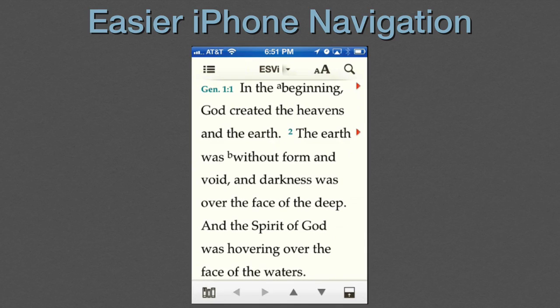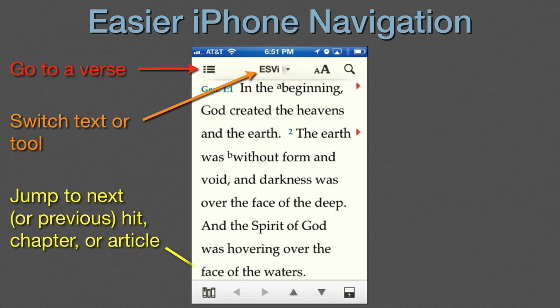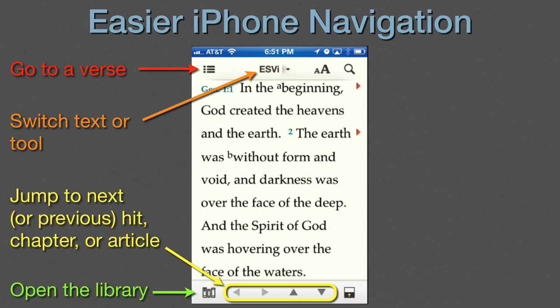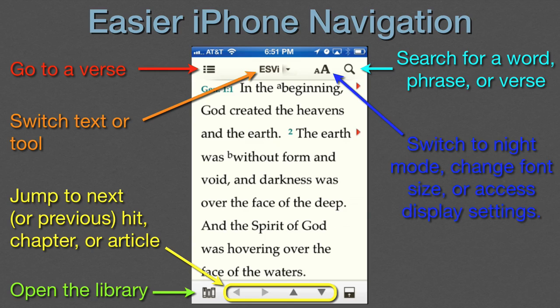Let's take a closer look at navigation mode. We've tweaked the controls and placed each icon within easy reach. Go to a verse, switch your text or tool, use navigation arrows to jump to the next or previous hit, chapter, or article. Open the library. Search for a word, phrase, or verse. Switch to night mode, change font size on the fly, or access display settings. And finally, open or close the second pane.